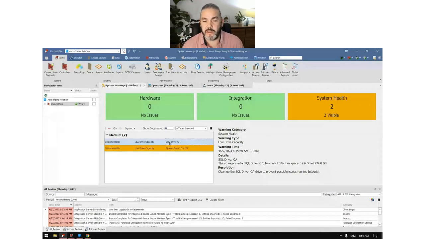So something like drive capacity, I might need to escalate that to IT and tell them that they need to provide additional resources to the machine or a larger drive. So it's not something I can resolve immediately. In that case, I may want to suppress this warning. I can select the warning and right click on it and click suppress, or I can click this little icon just there. I can suppress that warning.